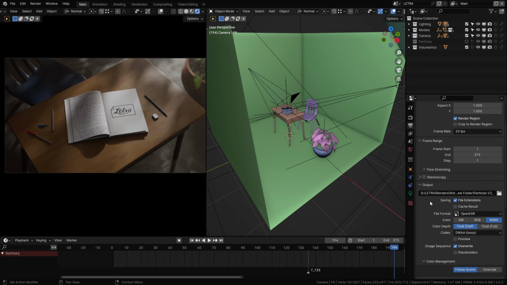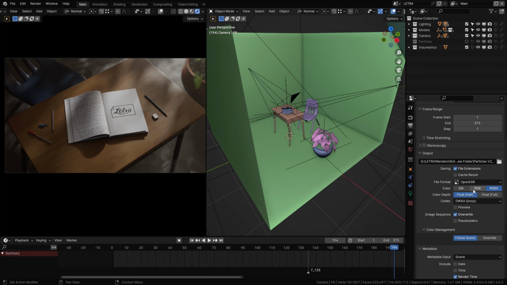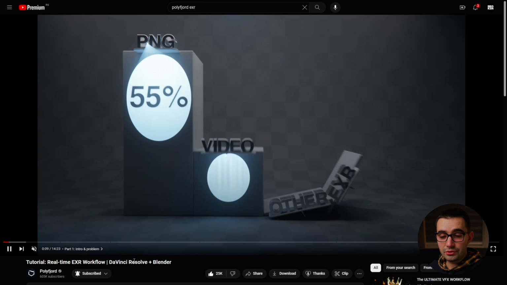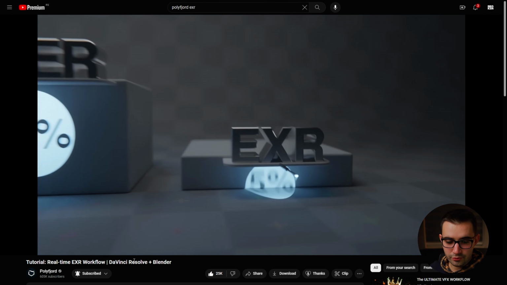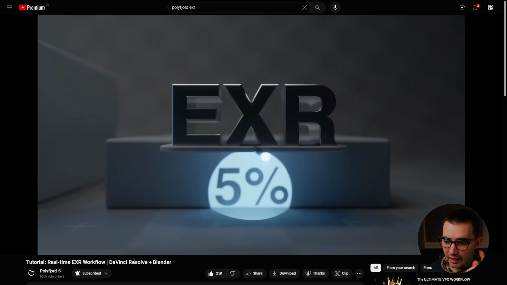And then for exporting, I used an OpenEXR RGBA, so I can make use of the transparency for the particles. And in fact, I would recommend you use this combination of settings for rendering, because it's a relatively low file size with a very high quality, so there's not a lot of compression. And again, to refer you to the tutorial from where I got the information, Polyfjord real-time EXR workflow, I highly recommend it.